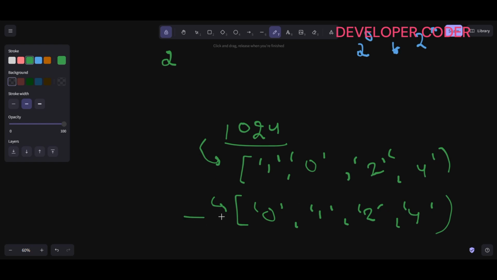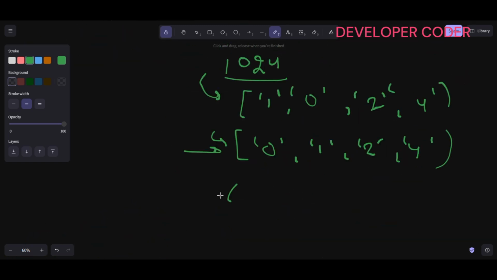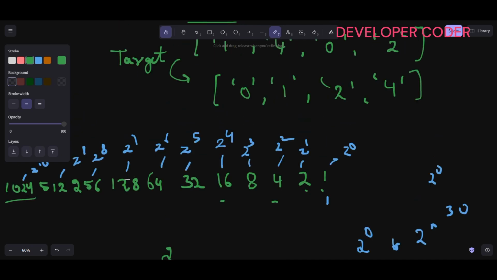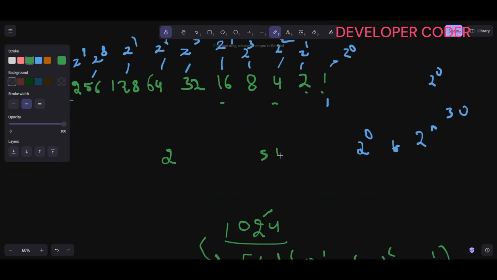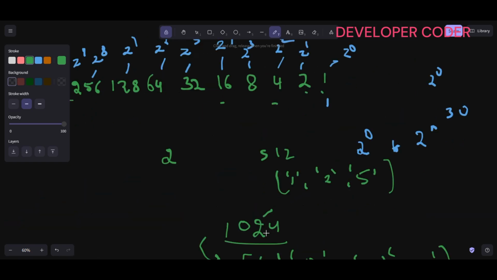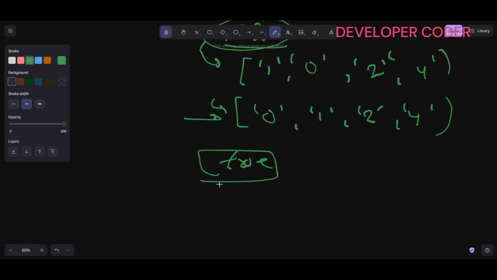Now if you see this array, 0 1 2 4, this is equal to my target 0 1 2 4. If this is the case, then you have to simply return true. Same way you have to check for 512 also. After sorting you're going to get 1 2 5. It is not equal to 0 1 2 4, so next you move to 1024. Like this you have to check. Once you find any such number, you have to simply return true.